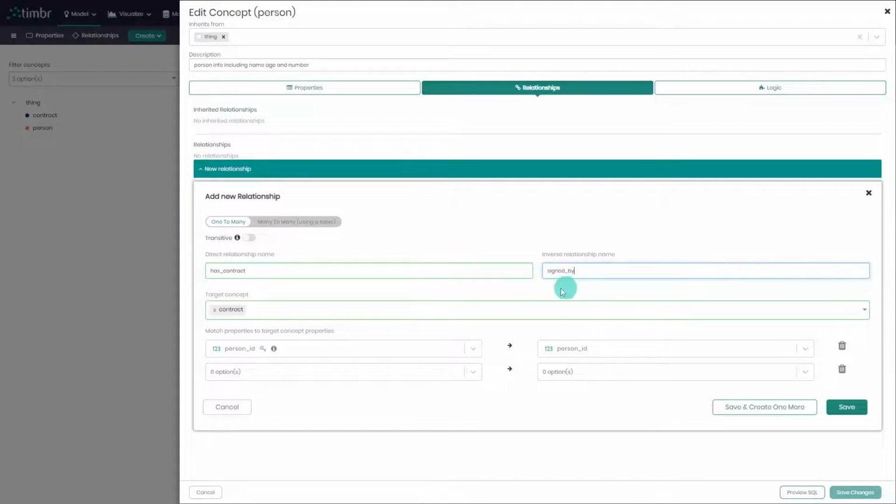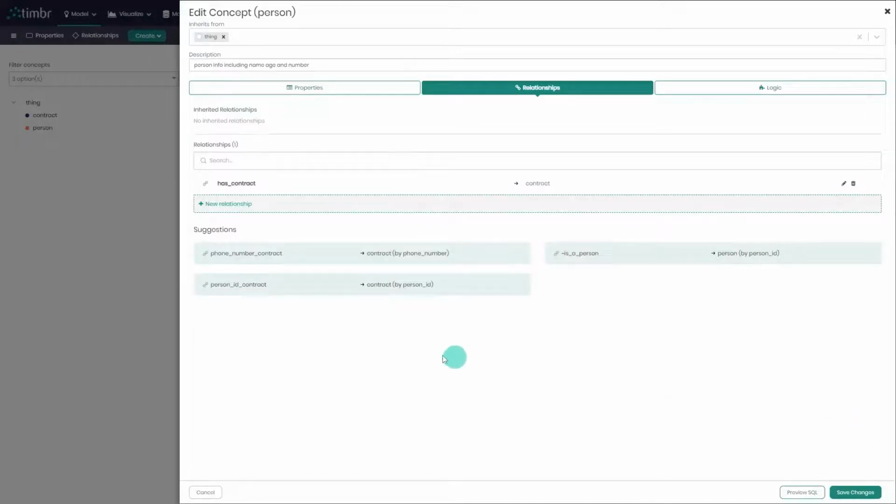The last thing left is to add the properties on which this relationship will be based. So we'll choose person ID for concept person, which will match with person ID in concept contract. At this point, we can match more properties as well as create additional relationships if we'd like. But let's go ahead and save the relationship we created. And there it is. We now see the relationship has been added successfully. Let's save the changes so we can view the relationship in the model.